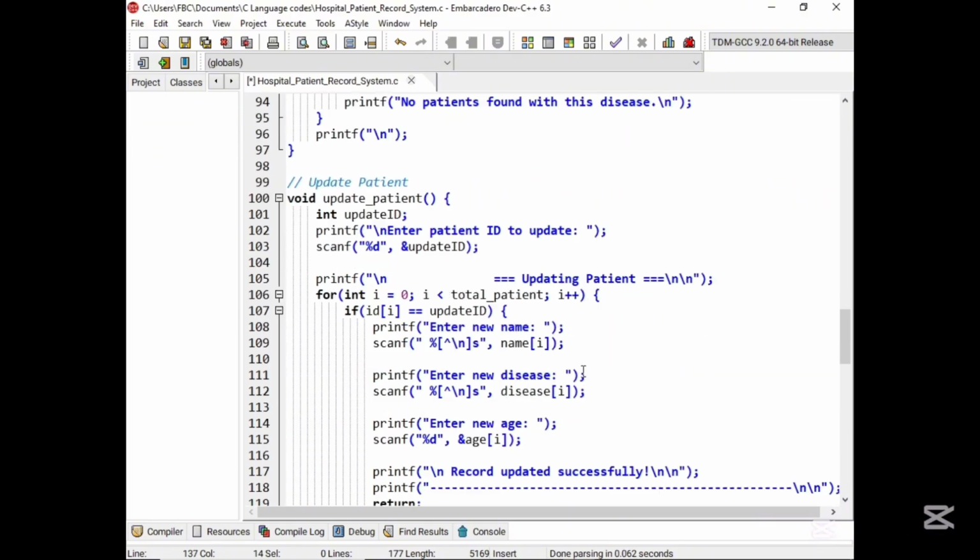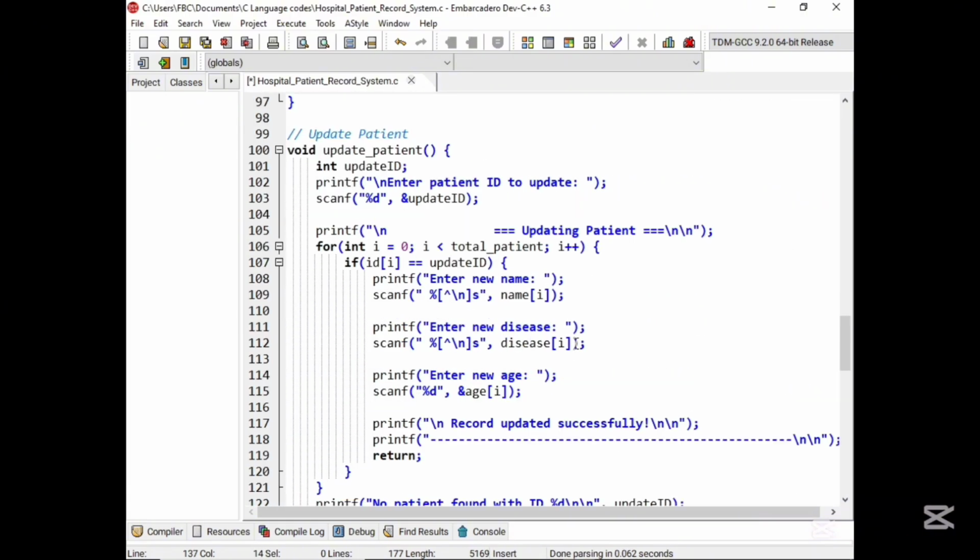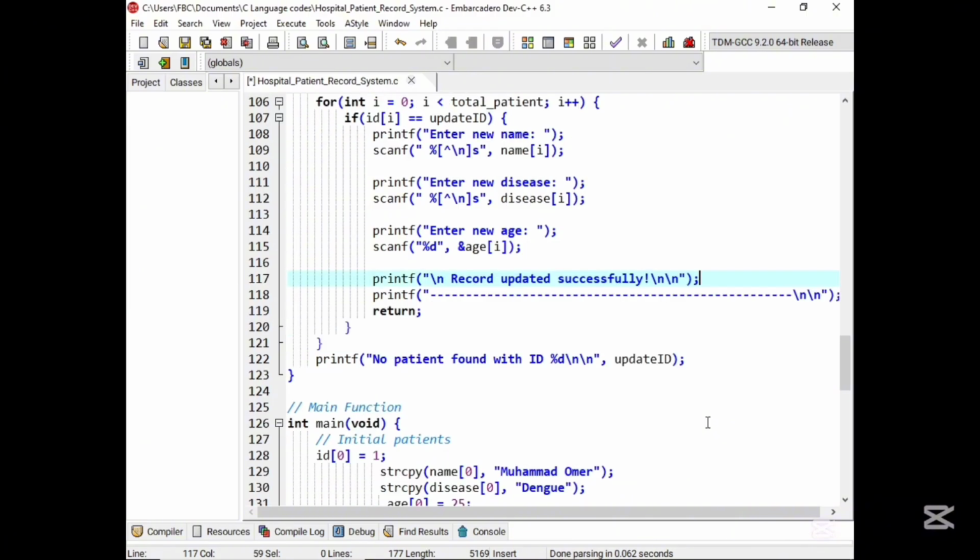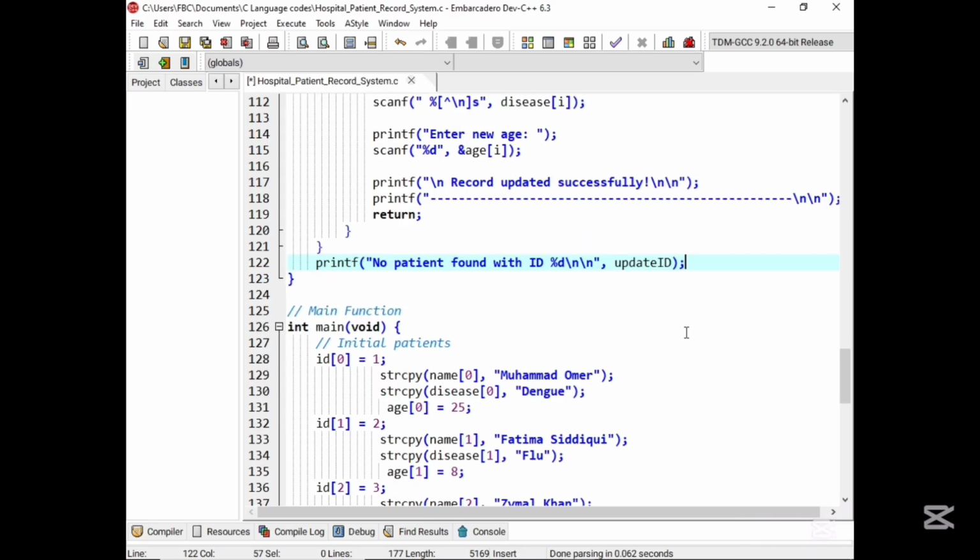Next, we have update patient. The logic is similar to searching by ID. We ask the user to enter the ID of the patient whose record they want to update. Then we loop through all records to find that specific ID. If the entered ID is found, the program allows the user to update the name, disease, and age, all taken through scanf. Finally, it prints "record updated successfully". But if the ID isn't found, it displays the message "no patient found with this ID".